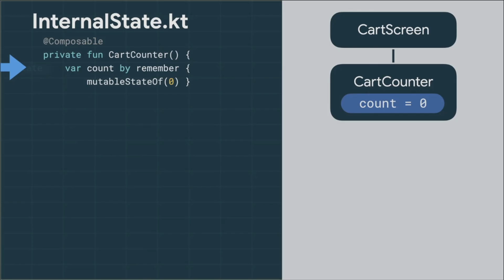So I have room for a single object in this memory that I got from remember. I'm going to keep track of a mutableStateOf variable. Basically, because I stored a mutable state object, I've actually added state to my composable. So now cart counter is a stateful composable, and its state is this count variable right here. It's stored in the composition at the same place the cart counter got stored in the composition. You can see that represented over on the right there. Cart counter gained this little count state right there.